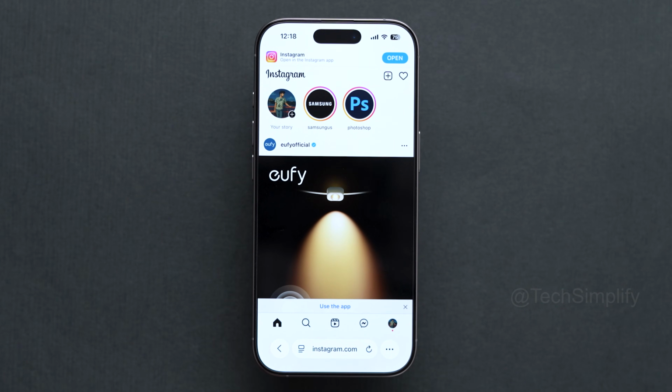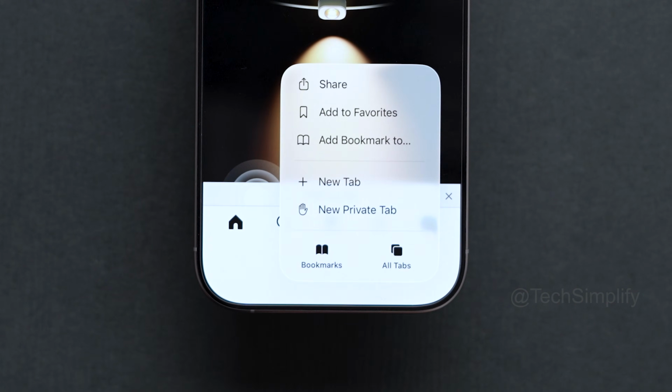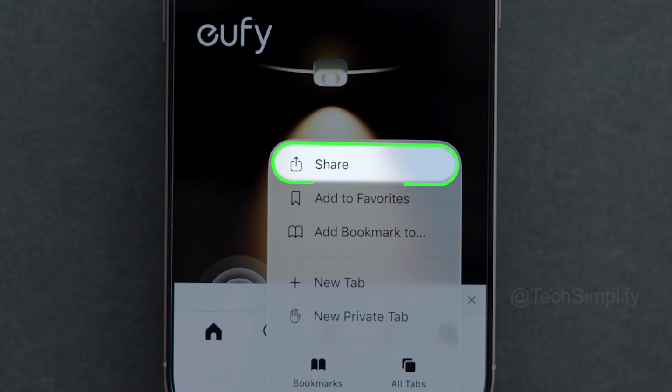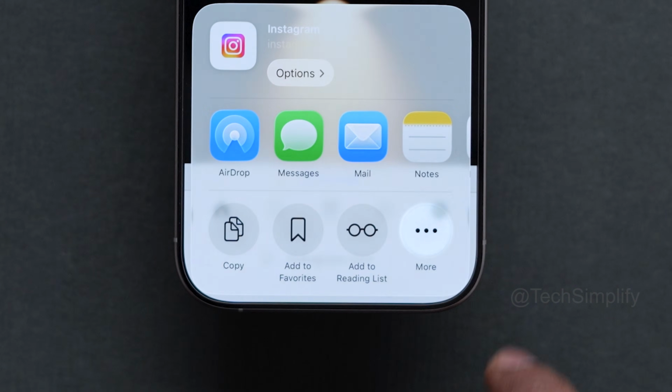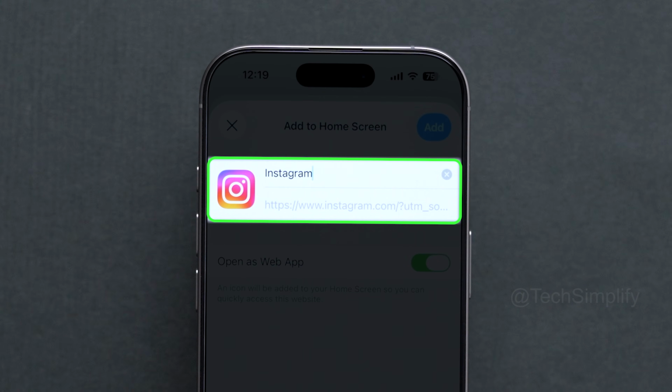Now, let's make this account act like its own app. At the bottom, tap on three dots. A menu will open, then tap the Share button. Select More and choose Add to Home Screen. You'll see the Instagram name and icon appear.